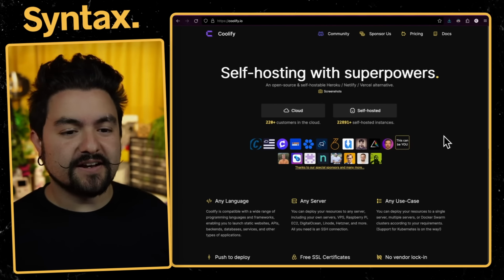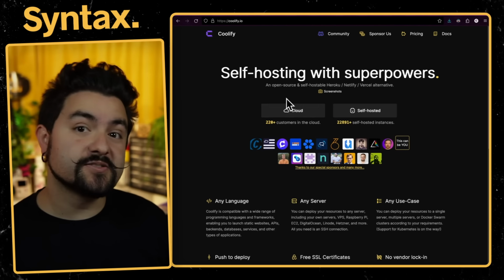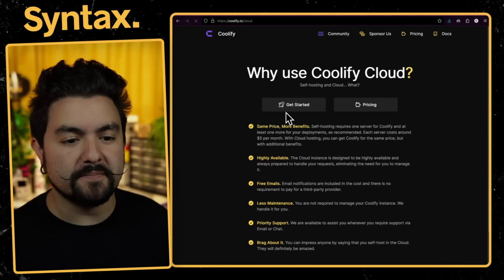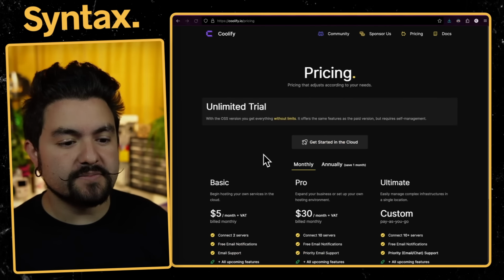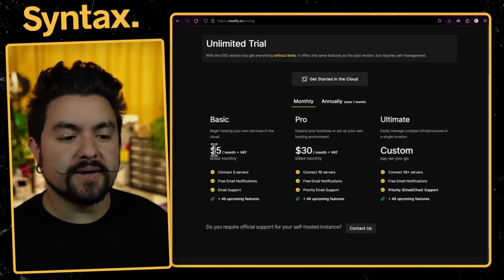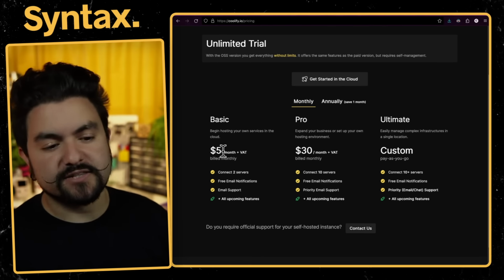Now, when you visit Coolify.io, one of the options for hosting is also this cloud option. So let's talk about what that means. If you take a look at the pricing page, on the basic plan, they talk about it being able to connect to 2 servers, and it's $5 a month.